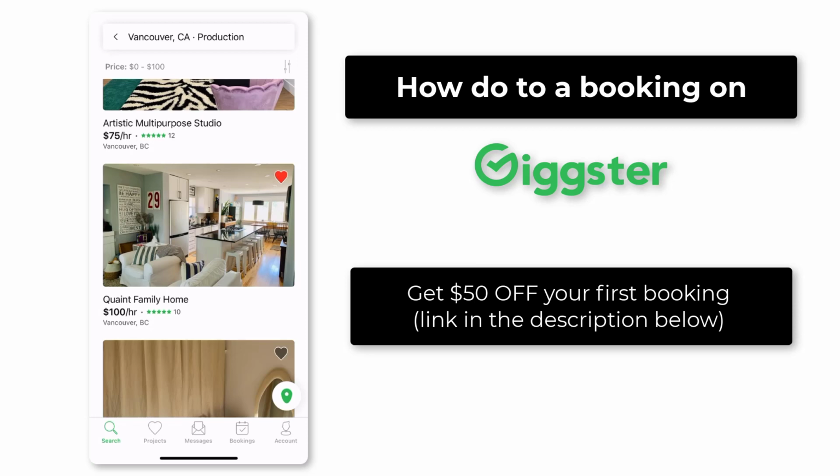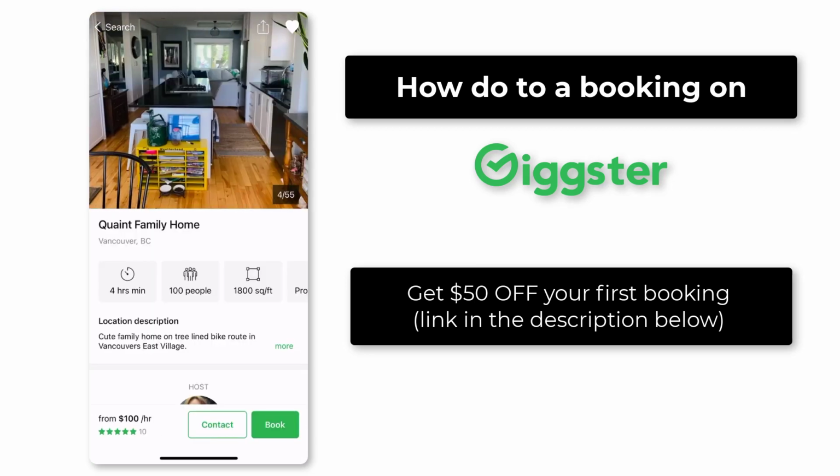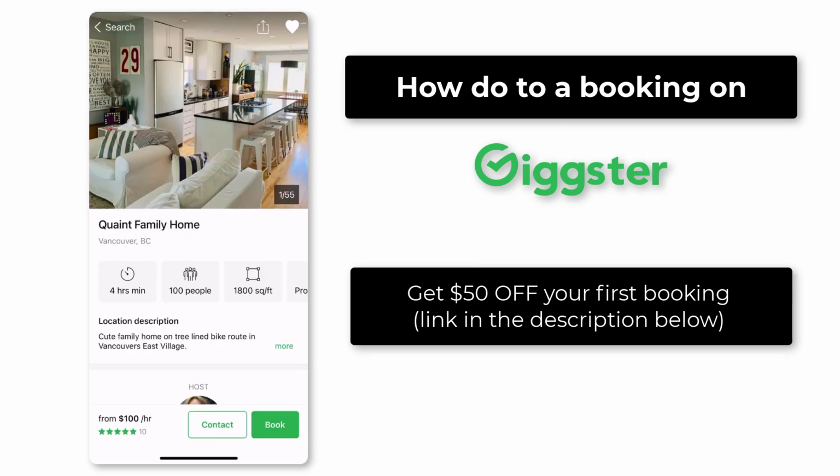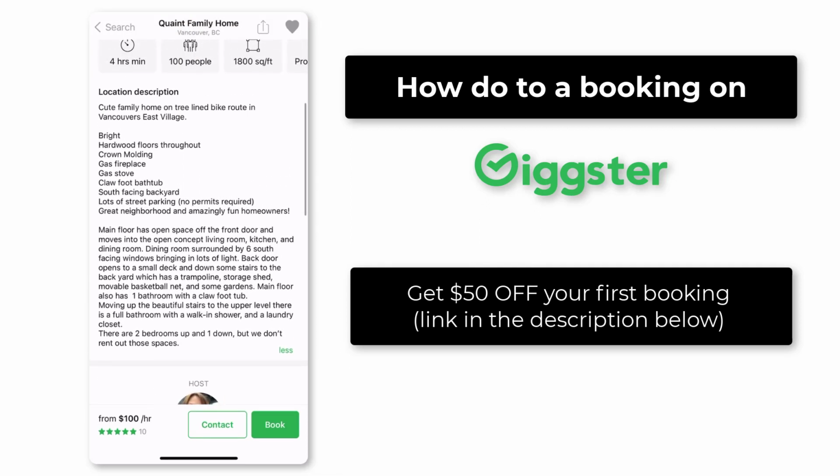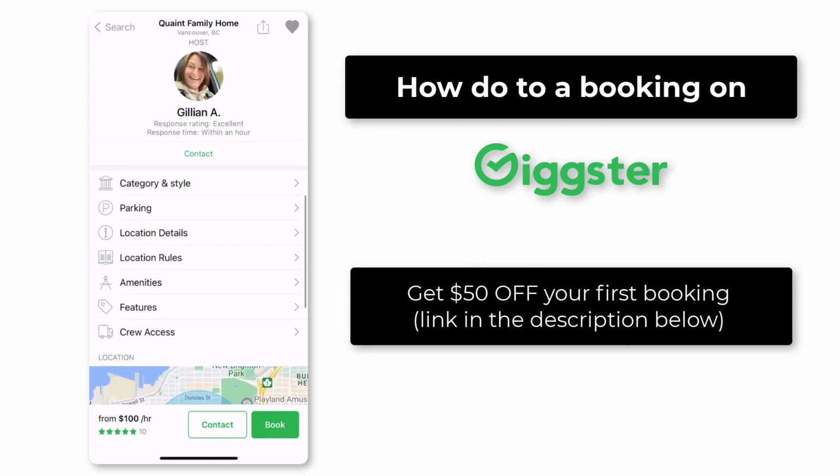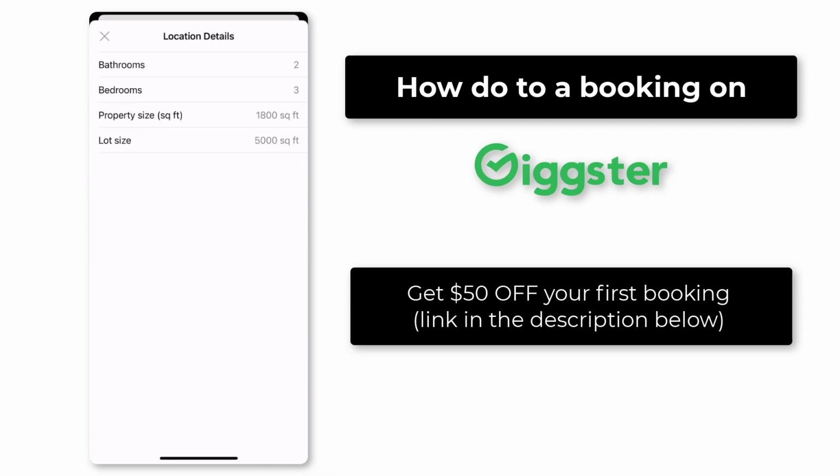I'm going to click into it. You can obviously look through the photos and everything. You also want to pay attention to the minimum hours. This place has a minimum of 4 hours for the booking. I'm okay with that, because we generally book for 6 hours at a time. You can click to read the description here, make sure it's all good. I want to make sure that I have access to the entire home, which we do. And you can go through and look at other specifications like parking, location details, and how big it is if you need to know the actual space sizing.